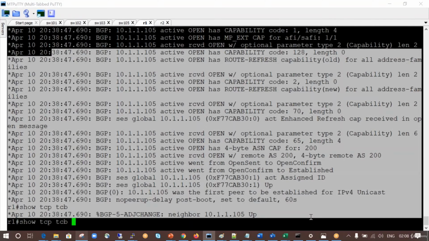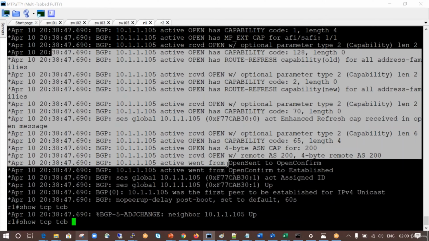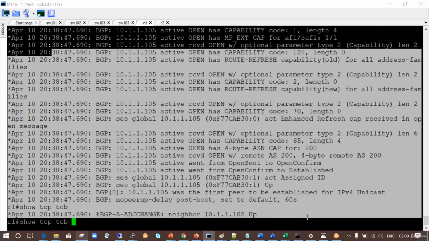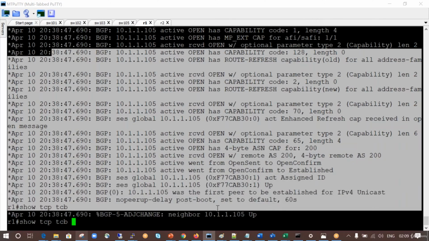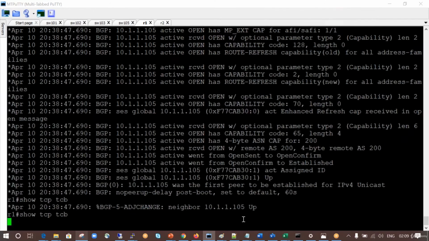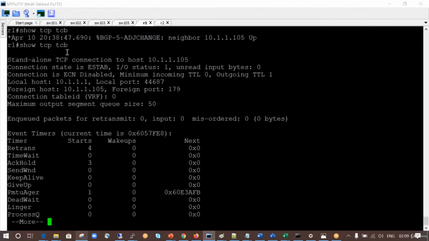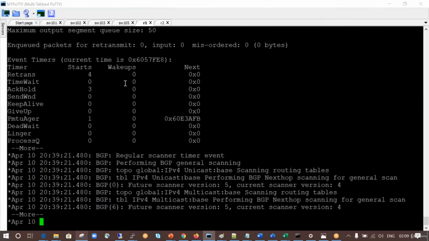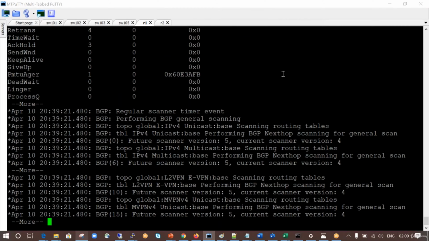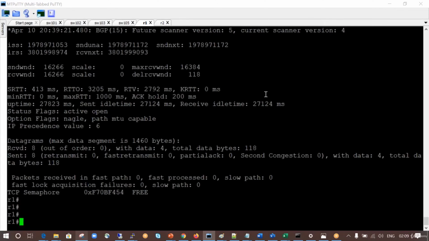So here you can see that you have the open, capability is open, and then a route refresh, then open, again active, went to open, send to open, confirm. These exchanges we have actually checked in our session, and then you can see the neighbor is up. And now if you go and check the TCP TCB, so now you're getting this established session, and you have the address as well.